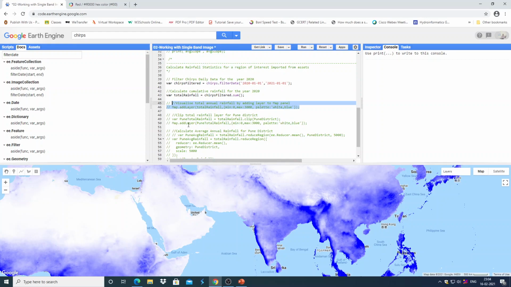Now let us clip the area. Because we have already generated the total annual rainfall, we will clip the total annual rainfall for the Pune district using the clip method. So we are declaring a variable, Pune total rainfall.